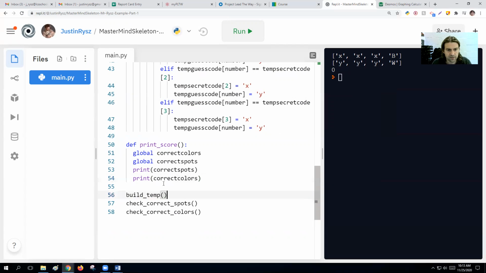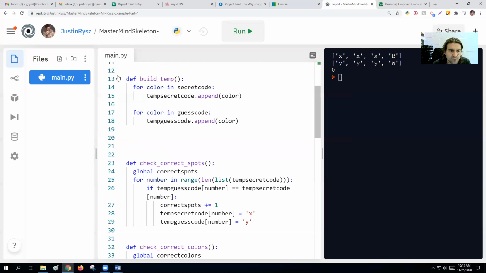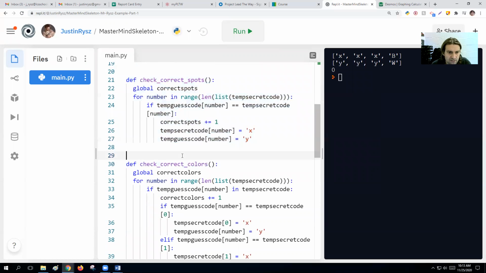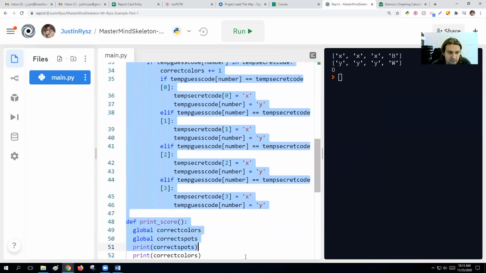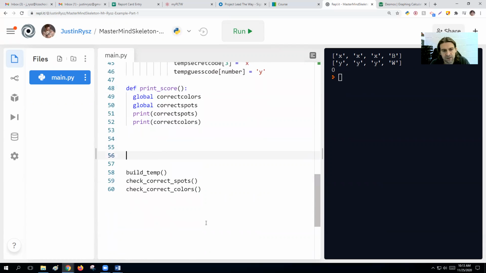All right, so our code here, if we look, is broken down. We initialize everything at the beginning. We have a define function to build the temporary. We have a define function to check the number of spots. We have a define function to see if the colors are correct. And then a define function to print the score. So if we think about our game, it just operates this way. We build the temporary score, we check for spots, we check for colors, and then we print the score.